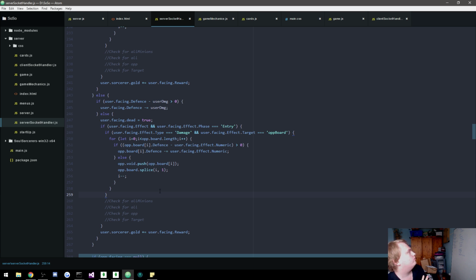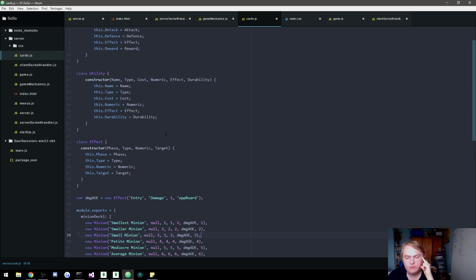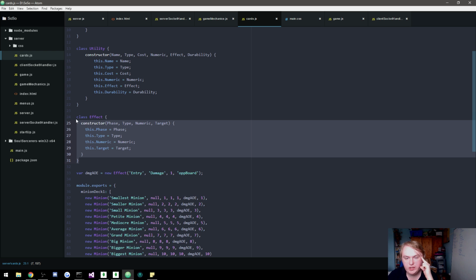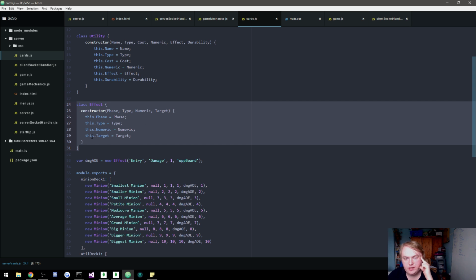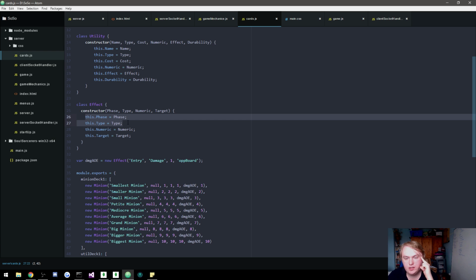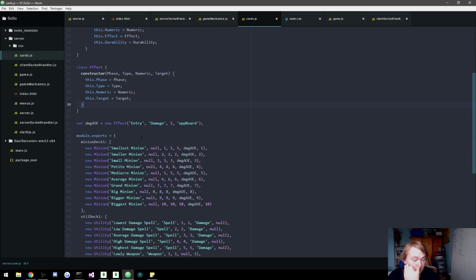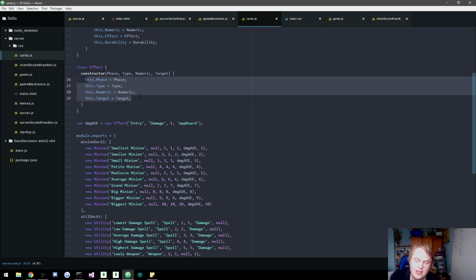I've changed up the way that the board effect works. Following on from some feedback, we now have a class for the effect, which has a phase that it's going to be played on, a type, a numeric, and a target. So today we will look at trying to fill all of these in for damage, and then for the healing, everything should be fairly copy paste in a way. So there's that.